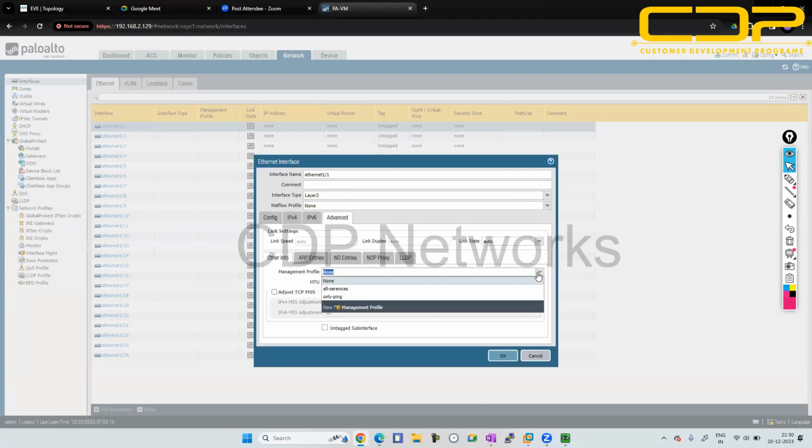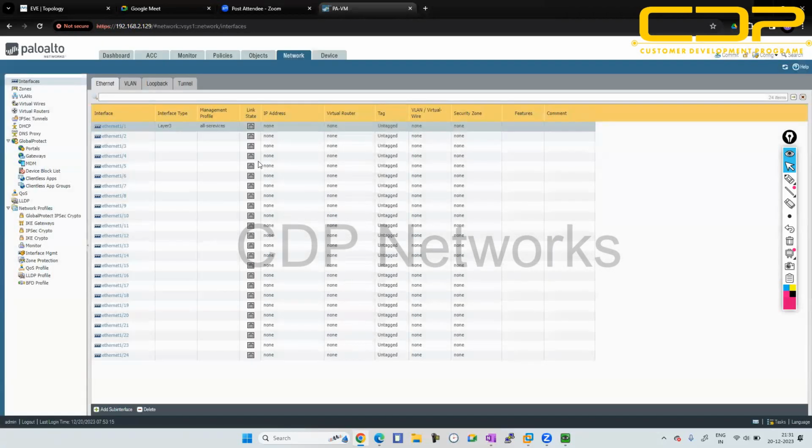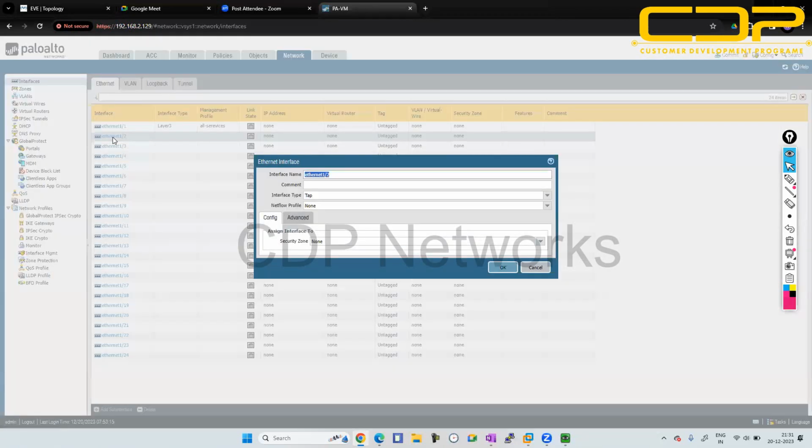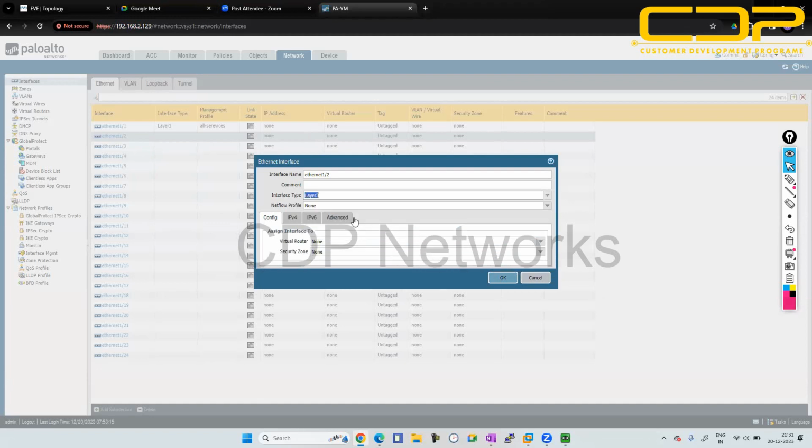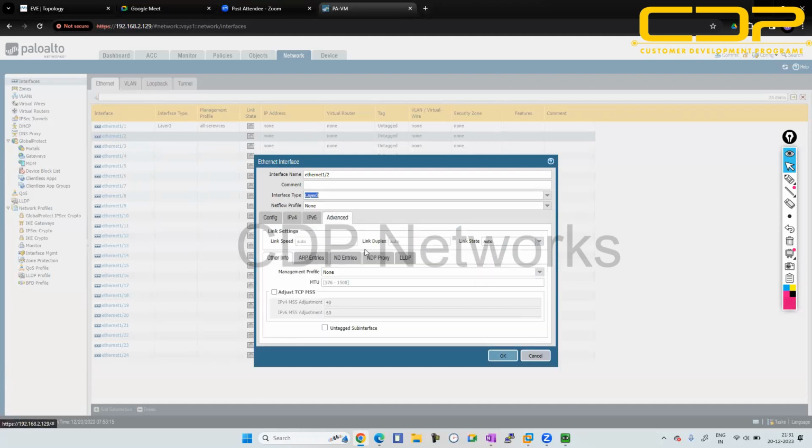So here we have created two management profiles, which are only ping and all services. Suppose on the E1/1 I'm giving all services. Just click OK. It is not opened yet because we haven't given anything, not an IP, nothing else. I'm just showing you how we create the management profile and how we can implement that management profile we have created on the particular interface. So you will just go here, interface type layer 3. Please note down these steps. I will share the PDF also, in which it will show you the steps.